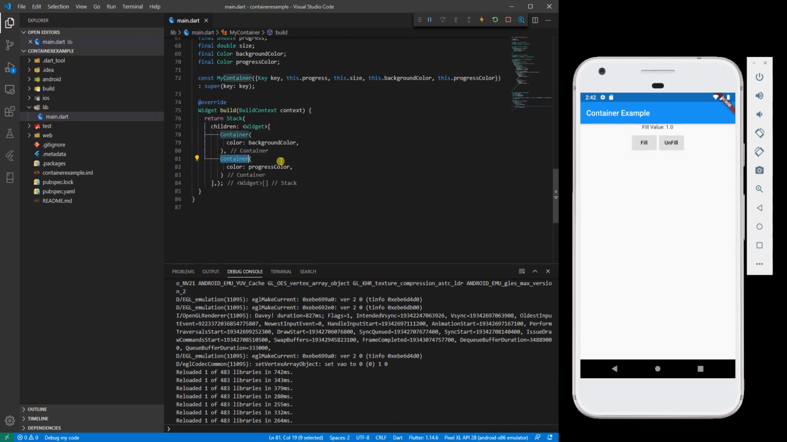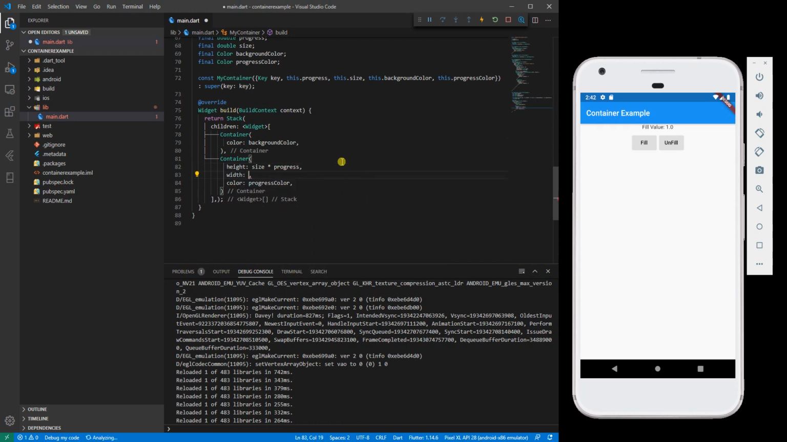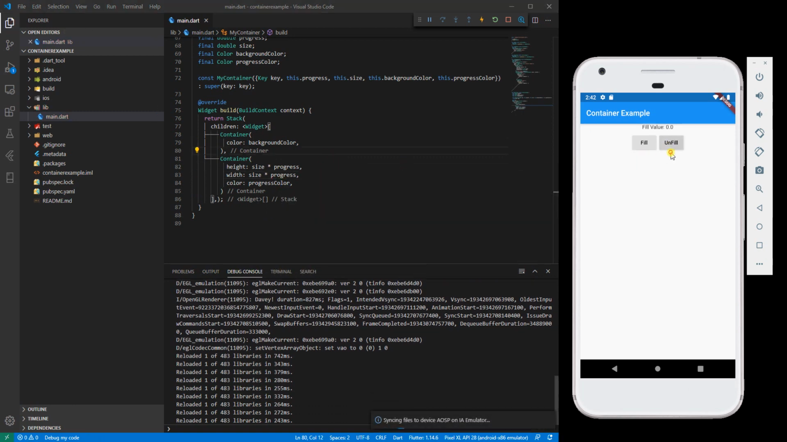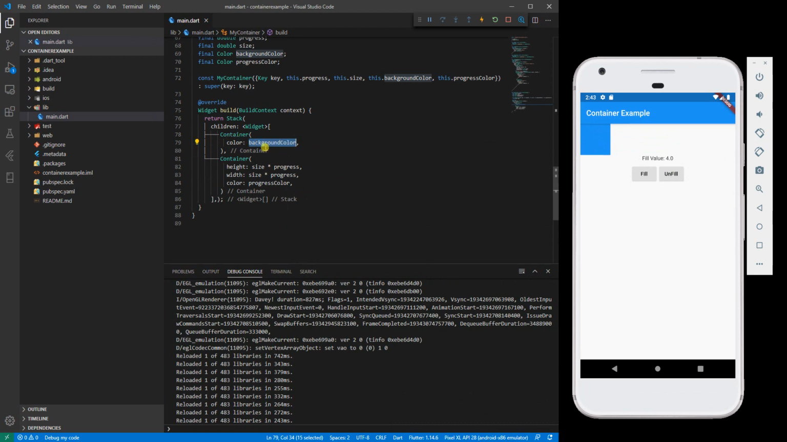See, this is the background, and this is the container which takes the height and size, right? We are specifying height, size into progress. Width also we are changing, size into progress. Let's see what happens now. You can see the container is growing, but you can't see the container with gray color because this doesn't have any size specified yet. So far both these are standing on top of each other, but because the sizes are not mentioned here, it is not showing anywhere on the screen.